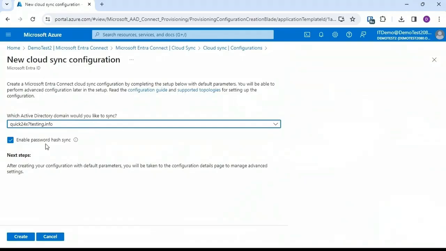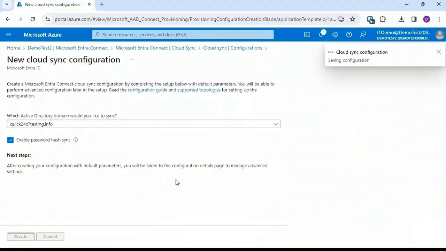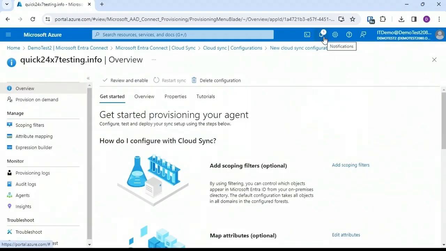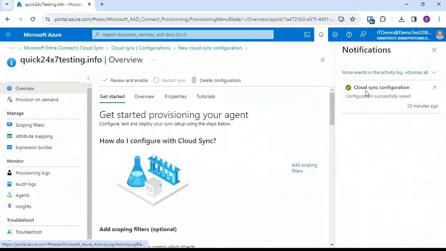I'll leave Enable Password Hash Sync turned on, which means it'll synchronize not the actual passwords from on-prem AD, but rather a hash of the password. That's what's going to be stored in my Entra ID tenant, which will still allow user authentication through Azure, using the same credentials that our regular user base is familiar with when they sign into their on-prem AD account. That's the whole point here. Okay, let's create the config by clicking Create in the bottom left. Okay, in our bell notification icon in the upper right, it says Cloud Sync configuration successfully saved.